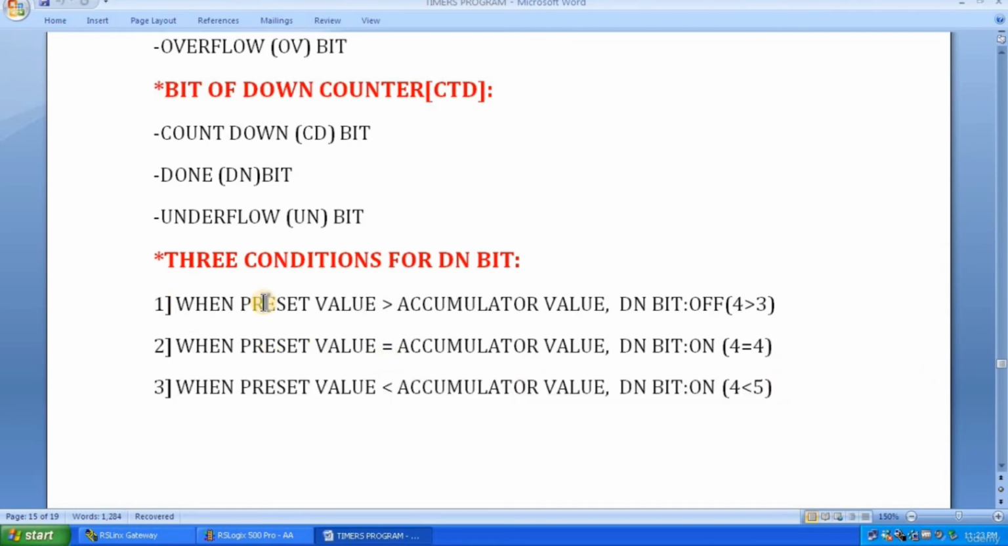Basically, in what condition will the done bit operate? Here in the second condition, you can observe that when the preset value equals the accumulator value, in that case the done bit will operate. But when the preset value is less than the accumulator value, in that case your done bit will not operate. Always remember.